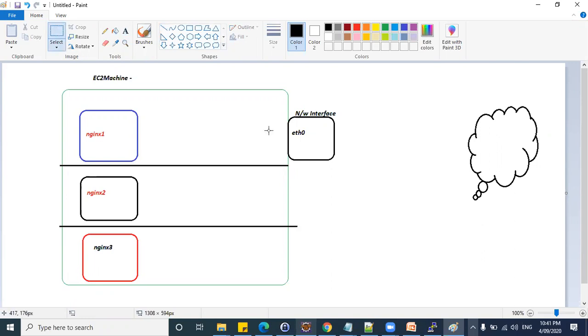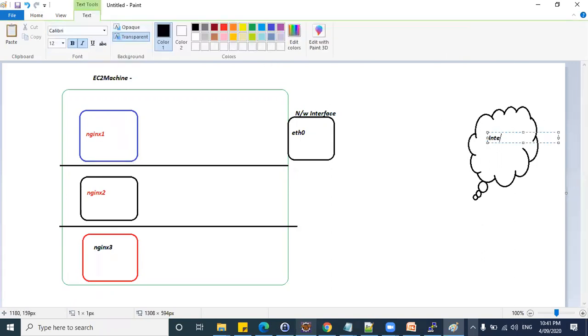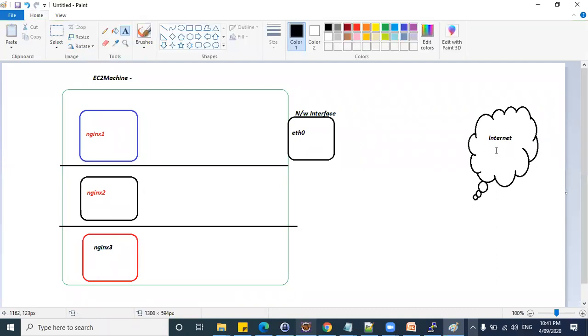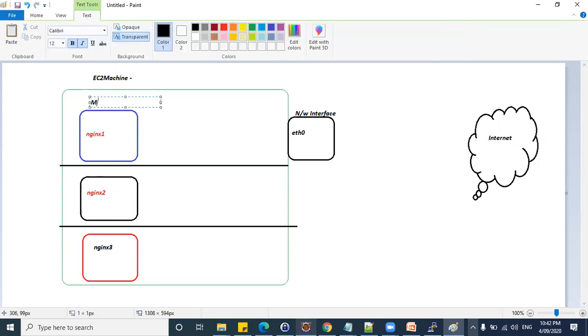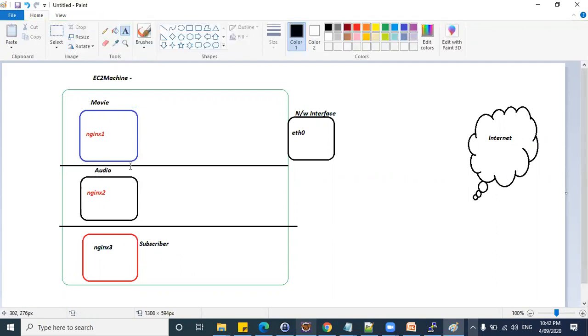So for the external internet, whenever people run this, they don't know that there are 3 different containers here. For them, it is 3 different applications. So for example, let's say this is a movie application, this is an audio application, and this is a subscriber application. So for them it is 3 different applications.